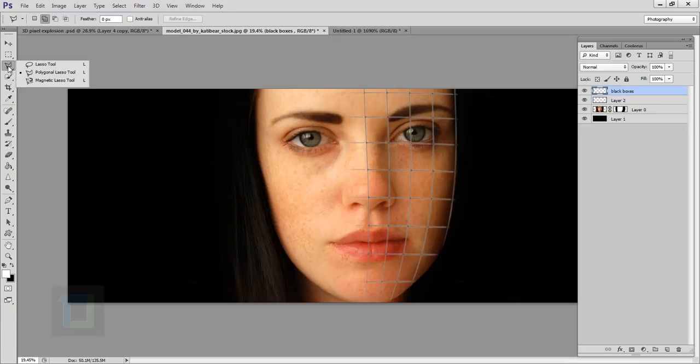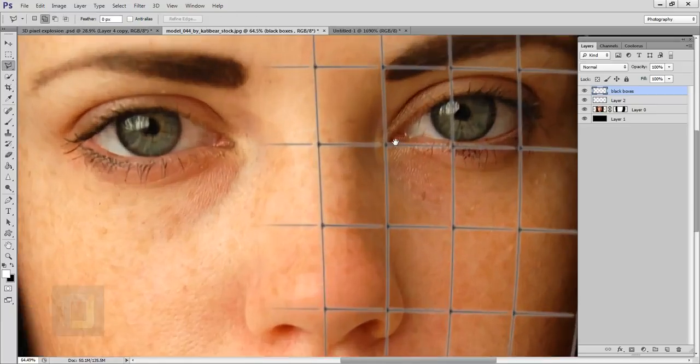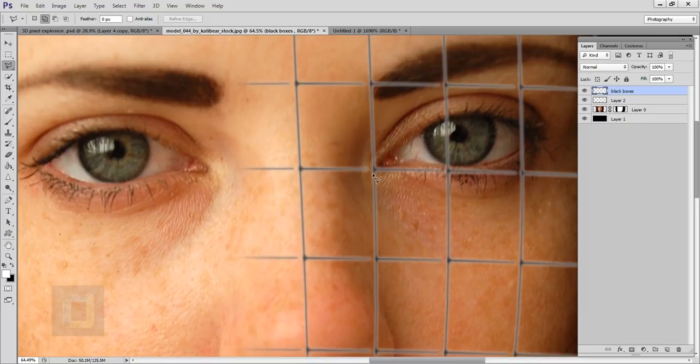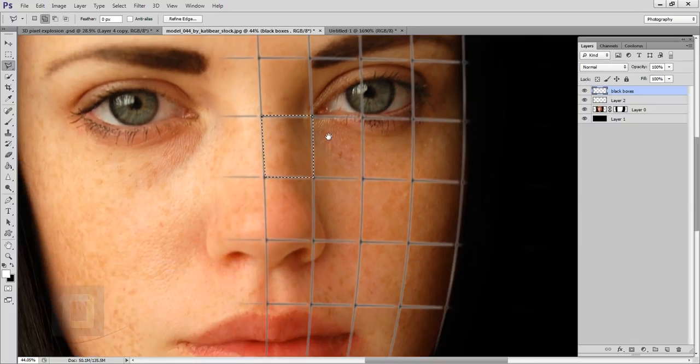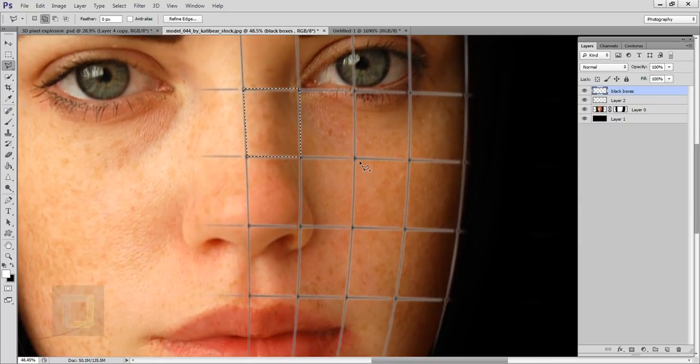So now go and select your polygon lasso tool from here, and then as you can see, you have these black dots at every corner. So you have to exactly click on that one, and then when you reach this where you started, double click and it will turn it into a selection. So this way you have to create different boxes and take your time.